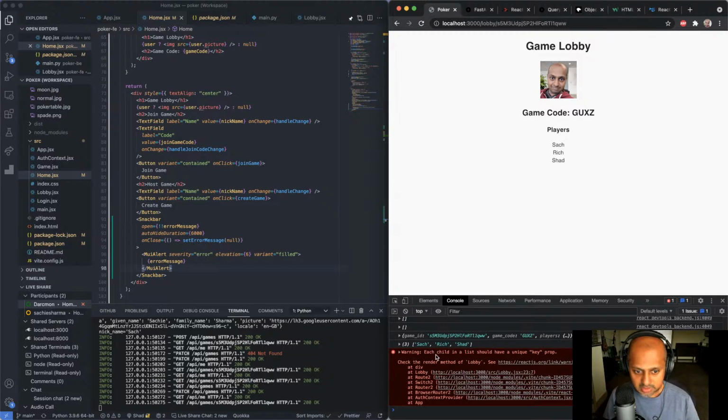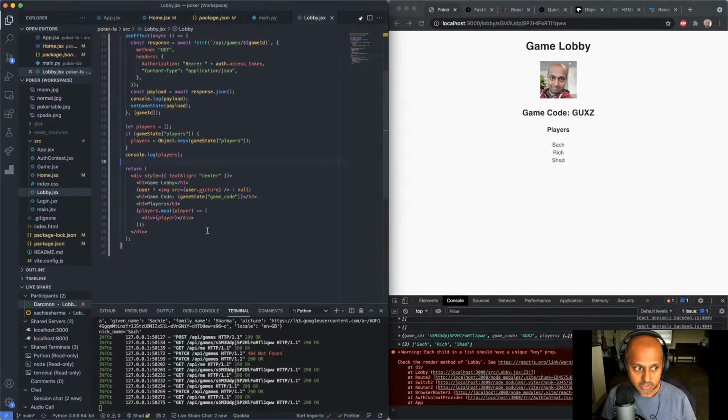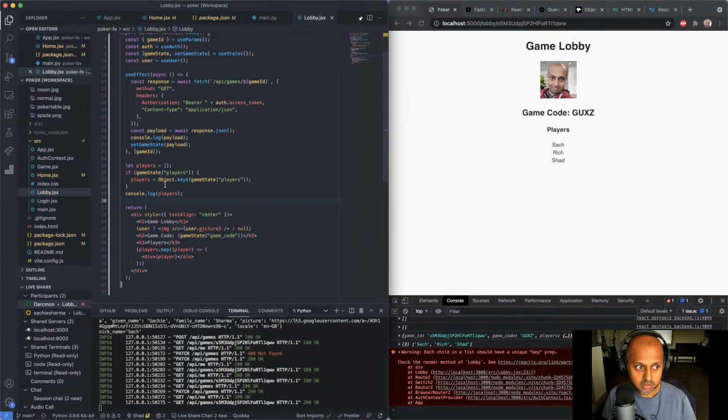But first we should fix this warning. Each child in a list should have a unique key. So there's a bug on line 23 of the lobby. So line 23 is where we... wait, that's not right. Line 23 of the lobby.